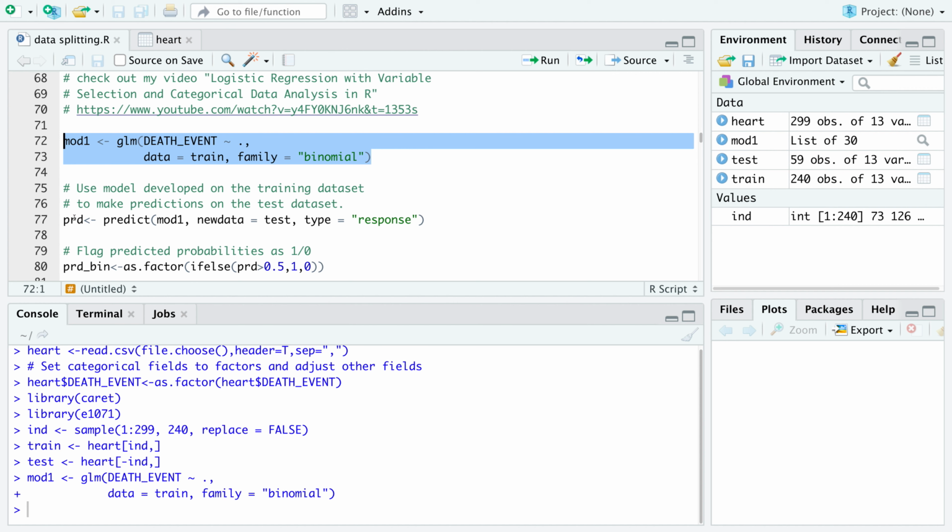Next, now that I trained my model on this train data set, I want to actually fit this model onto the test data set and get probabilities for each observation that has not seen the model before. So I'm going to use the predict function. Mod1 is the model that I generated, and the new data set is going to be called test. The type is response.